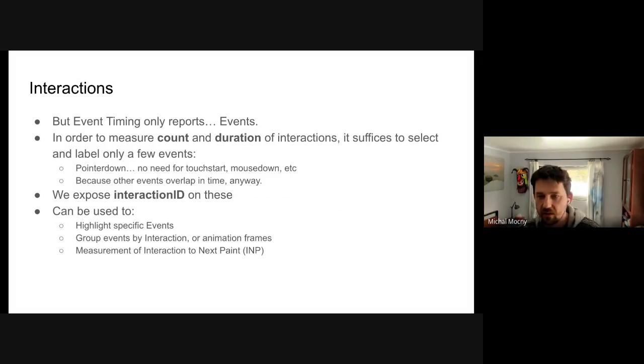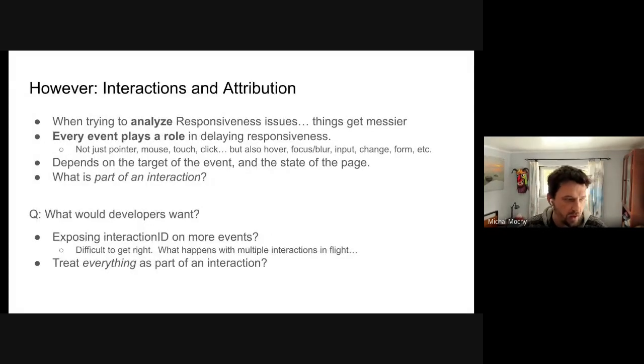If all you care about is counting interactions and knowing the total duration of interactions, it suffices to take the first event, handpick some important ones, and label them accordingly. And that's what we do. We expose an interaction ID to event timing, at least in Chromium these days. This is sufficient to highlight those important events. It's sufficient to group different events by interaction across animation frames. It's sufficient to measure INP. But when you want to dig deeper, and this is where we've gotten a lot of developer feedback, a lot of developer confusion, it isn't always sufficient.